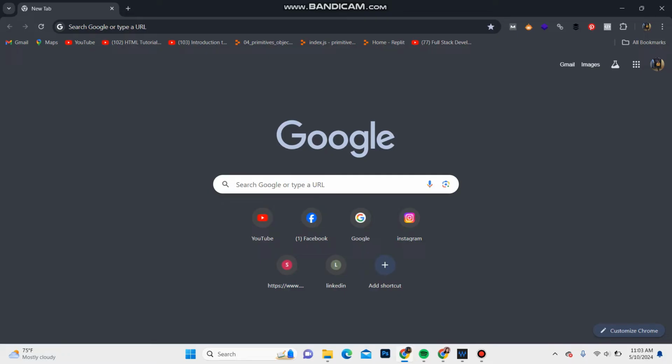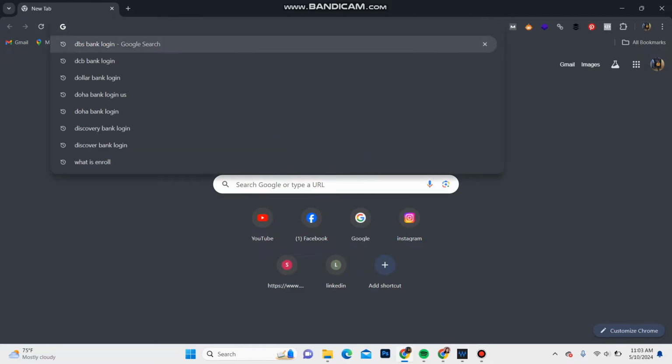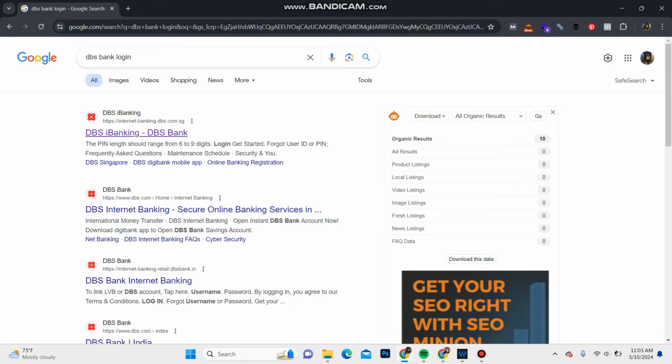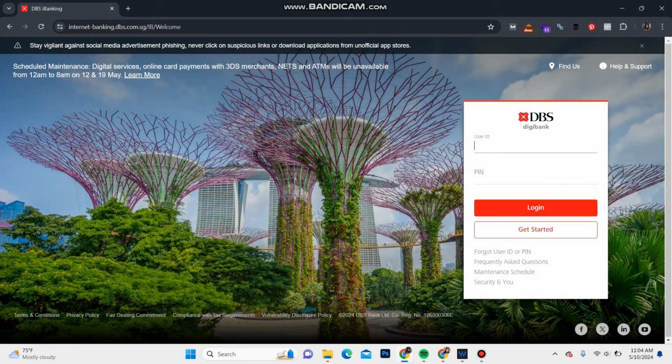First off, open your web browser and in the search bar, type in DBS Bank Login. And as the search result, you can see in the first option, DBS iBanking. Click on it. It will redirect you to the login portal of DBS Bank.